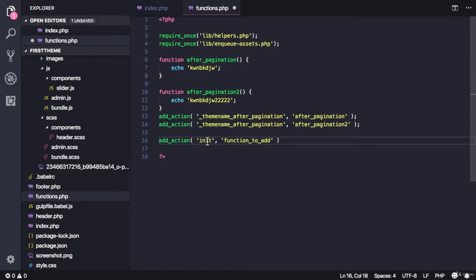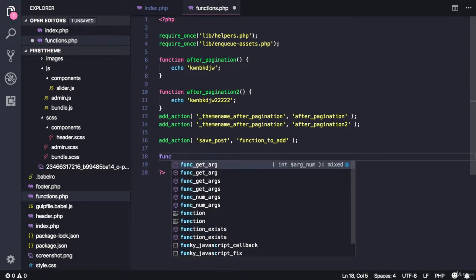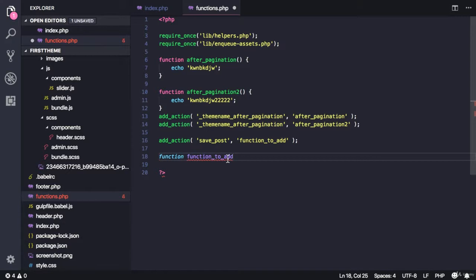Some other actions accept arguments. For example, there's an action called save_post, which obviously runs when you save a post. And inside your function, you can actually get some arguments. In save_post, you get the post ID and the actual post object. So you can do something here with these variables.